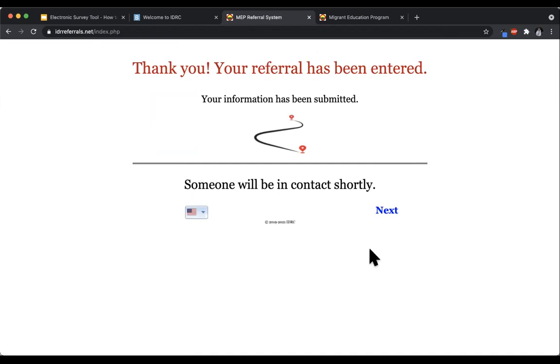We have a question, is it meant to be used in addition to the move notifications on M6? If you can send a move notification through M6, we encourage you to do so. But the difference between the IDRC electronic survey tool and M6 is that with the electronic survey tool from IDRC, anybody can submit referrals. Whereas only migrant education program staff can submit a referral through M6 for a family that is previously qualified, the electronic survey tool can be used to get referrals from anybody in the community.